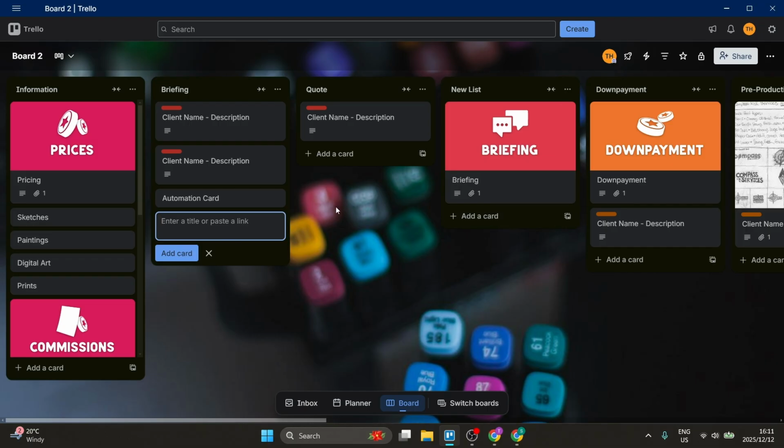And that's pretty much a 101 on how to use Trello. But the key here really is to go and explore and see how you can make Trello work for you.